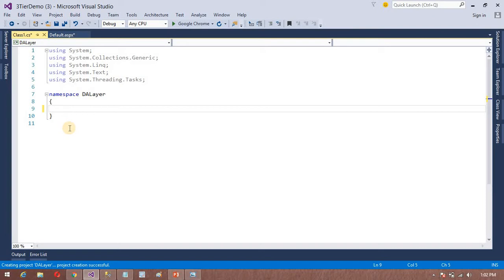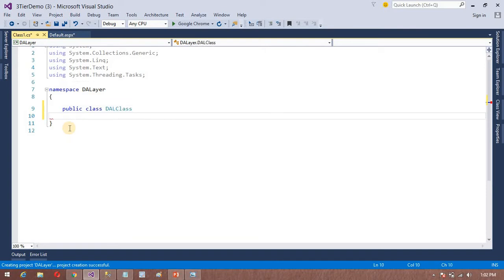So I need to create some class here. Public class. This is my data access layer class here. I am going to give the name DAL class. So two methods are required for me. I want to work on two methods: insert detail and get detail. For that purpose we need to create two methods. Create public void insert detail.